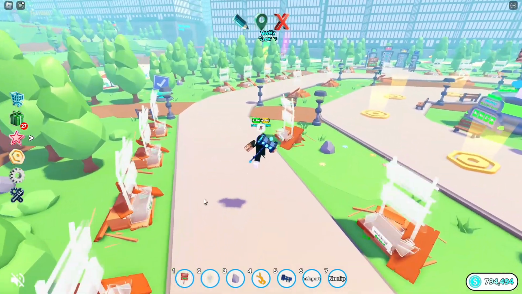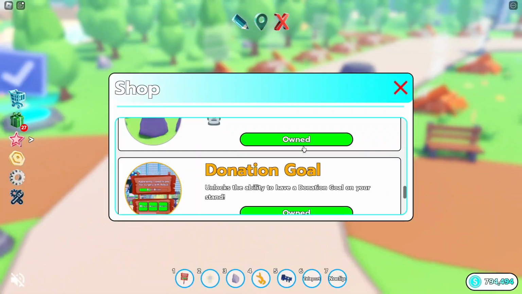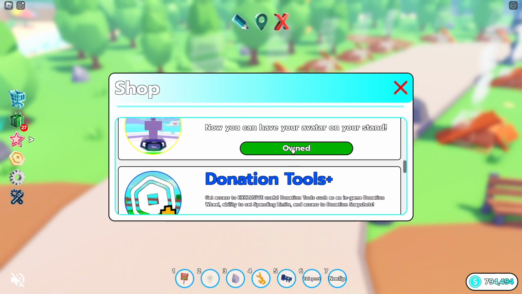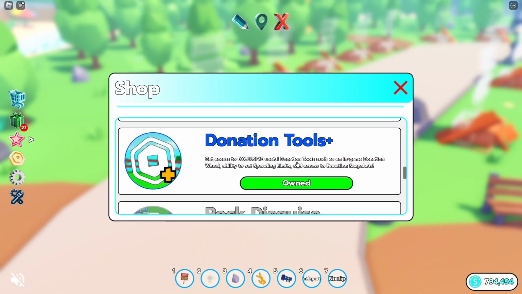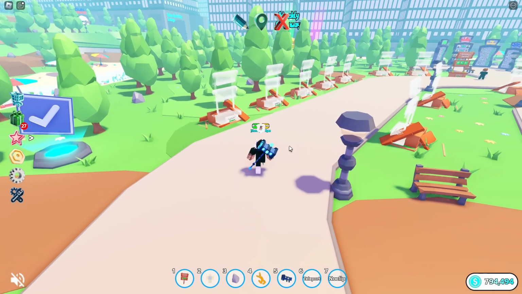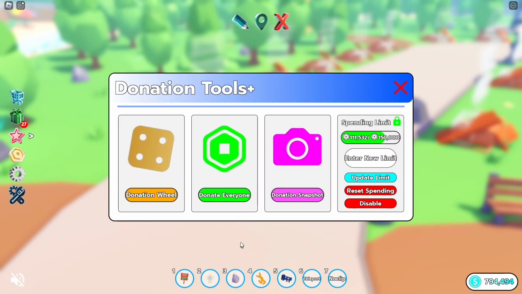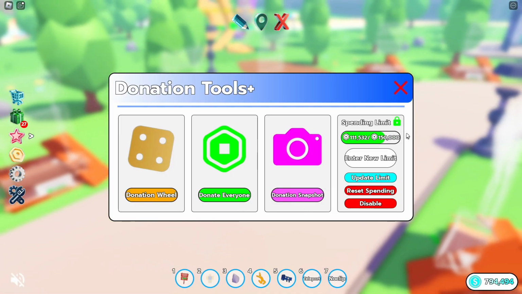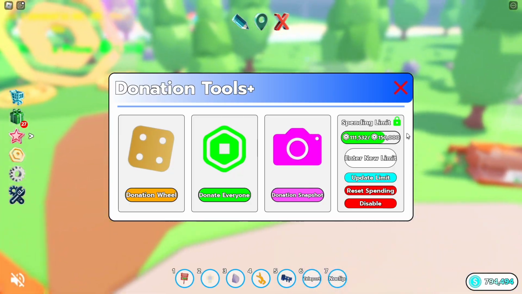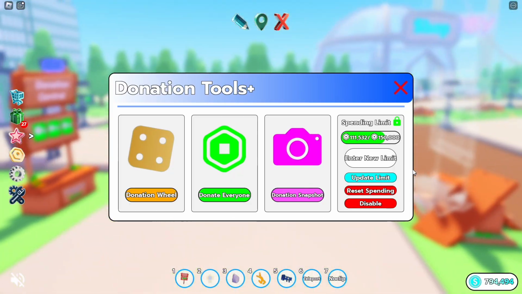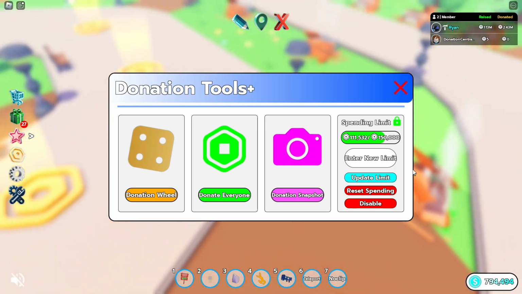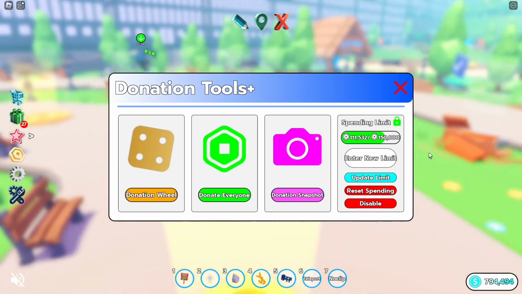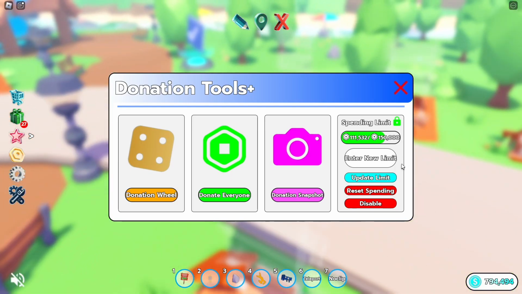Anyways, the last one is called Donation Tools Plus, okay? And it has a lot of features in it. It's 399 Robux. So, donation tools: you have a donation wheel, the ability to donate to everyone, donation snapshot, and you have a spending limit, okay? I know the point of a donation game is to spend your money, but if you want to add limits so you don't spend too much, here's how we go. So first we're going to go to spending limits, okay?